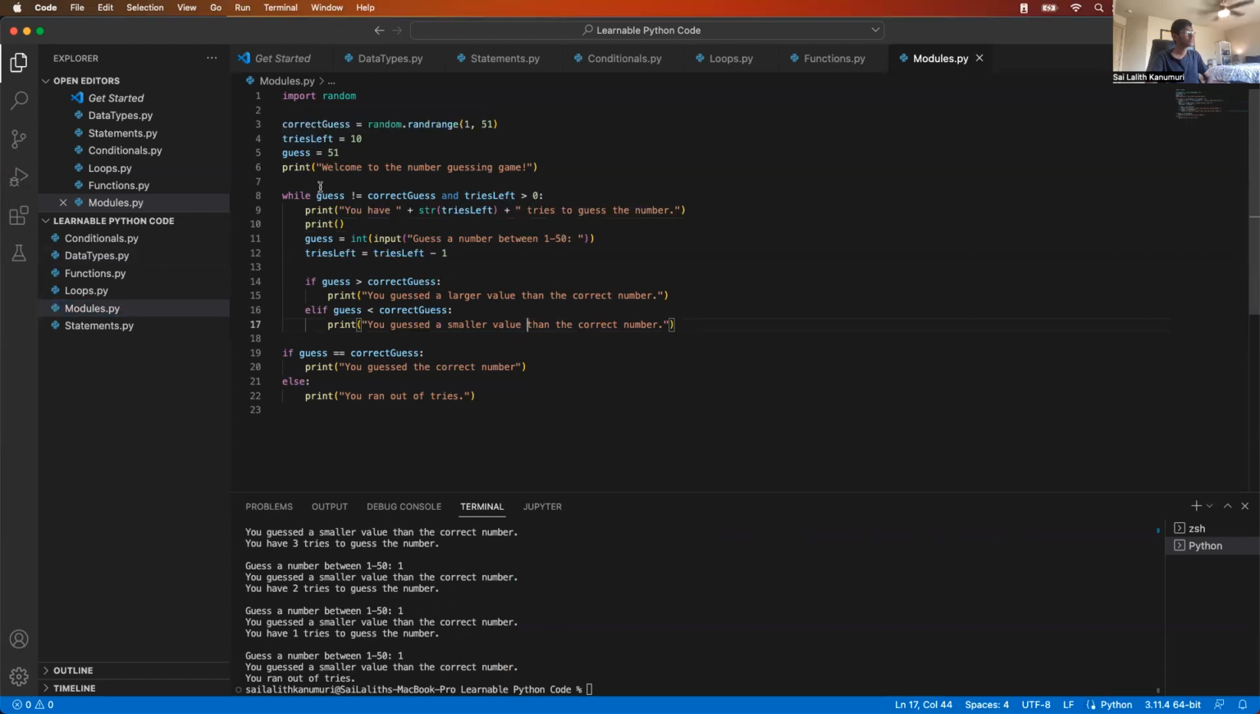So correct guess, tries left. Basically, correct guess is a random number between 1 and 50. Remember, I said 51, but it's start plus 1, or start plus step. Step here is automatically 1, so it's 50 plus 1, so it's 51. So it'll go from 1 to 50. You have to always minus the step.